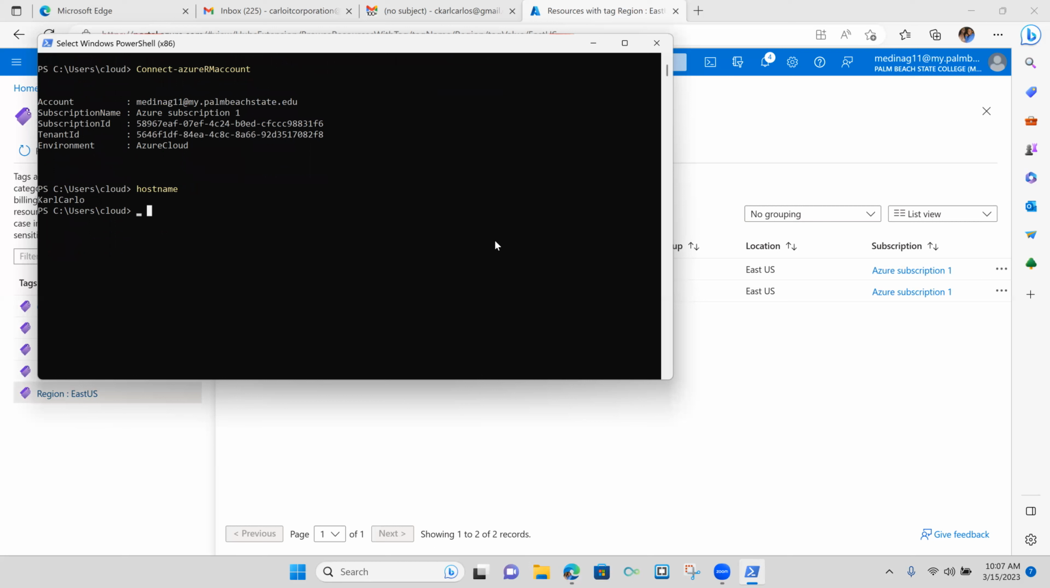So in this lab, we actually created together a resource group, and we used a PowerShell command to log into it.